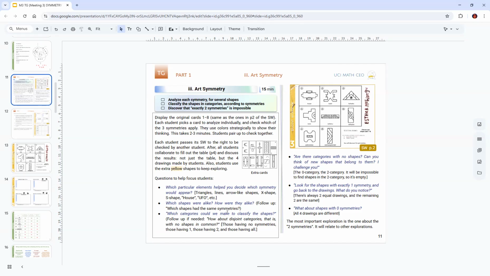Which categories could we make to classify the shapes? And you could follow up if you need. How about disjoint categories that have no shapes in common? Are there categories with no shapes? Can you think of new shapes that belong to them? And you challenge them specifically: look for shapes with exactly one symmetry and go back to the drawings. What do you notice? And finally, what about the shapes with 0 symmetries?